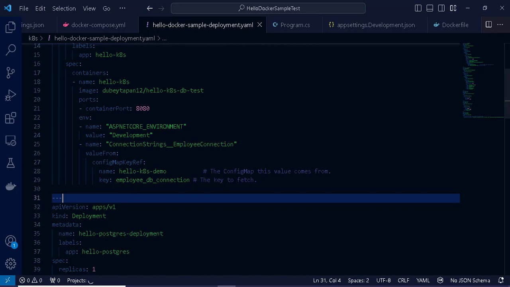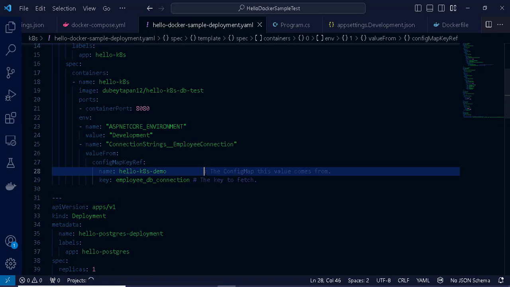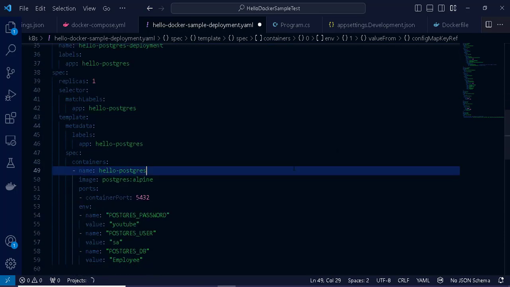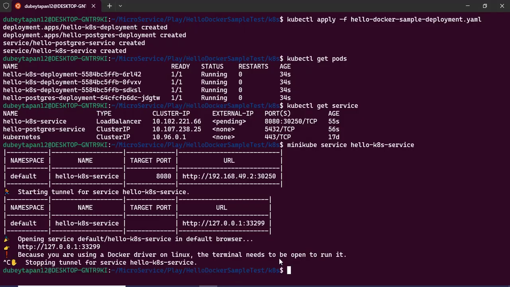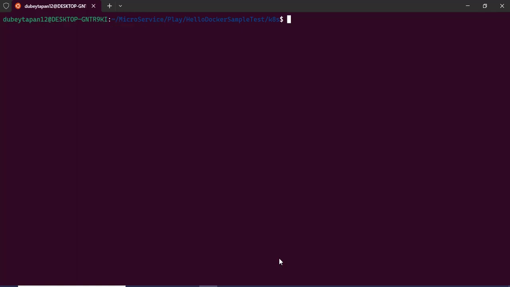And another thing which I want to share: if you want to add comments in your YAML file, you can use this hash symbol and then add the comments. Anything after that can be added as a comment. Now let's move to our terminal. Let's close this. Let me clear this, and let's run the kubectl apply command again.